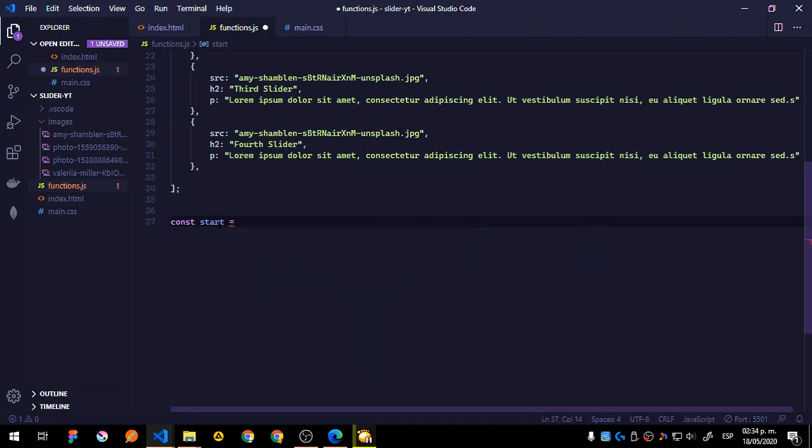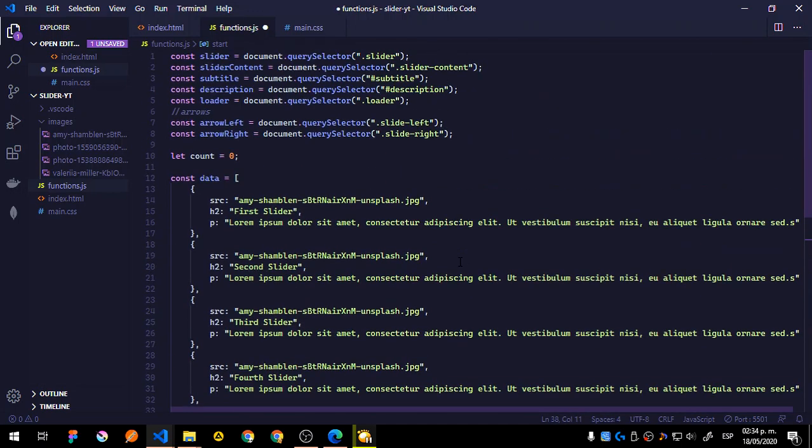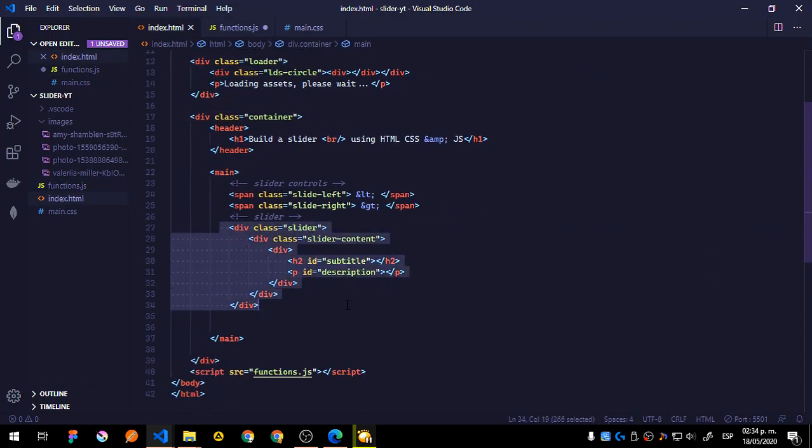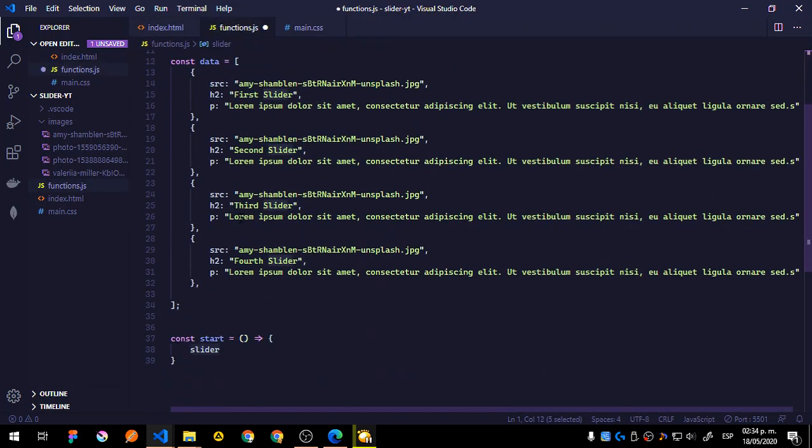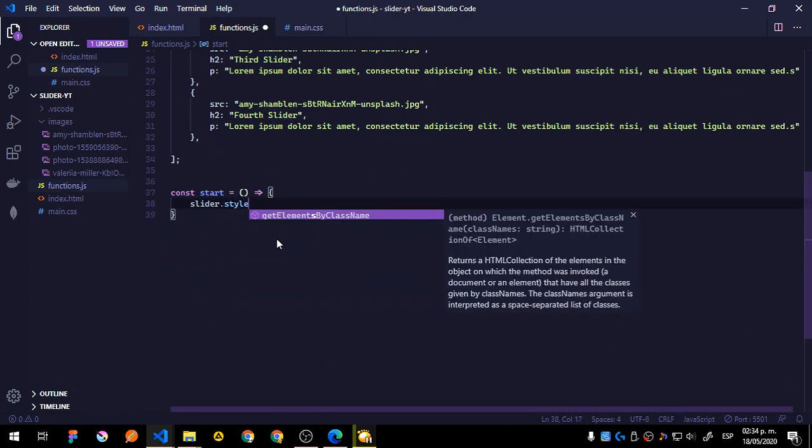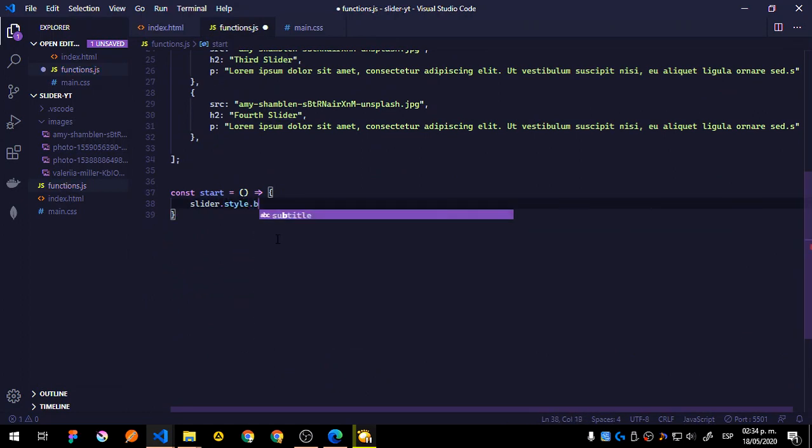So let's say constant start equals a function. I'm using the arrow function. So now we're going to say for the slider that we defined, okay, which is here, this slider, we're going to set the style of the background image, okay, to be equal to, we need to use backticks here, a linear gradient.